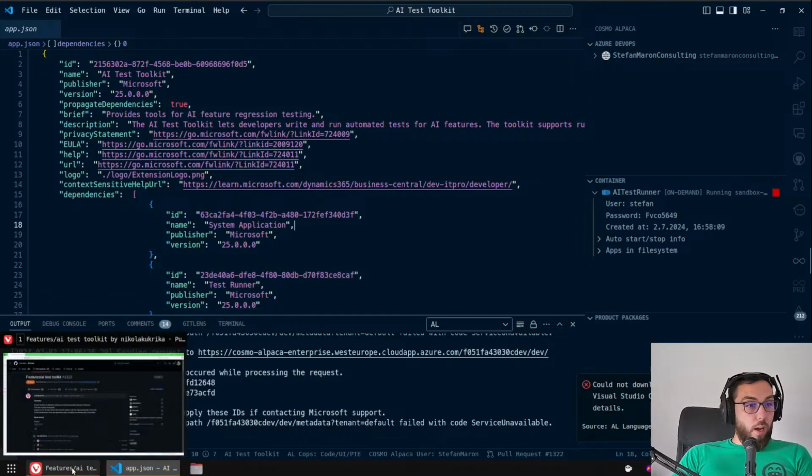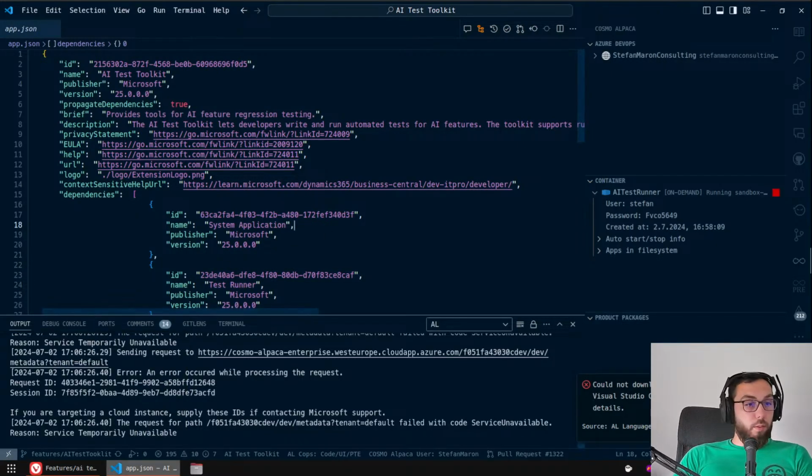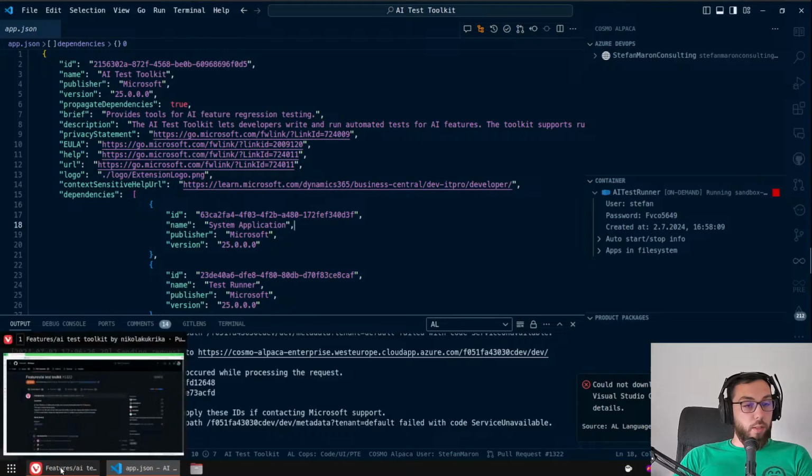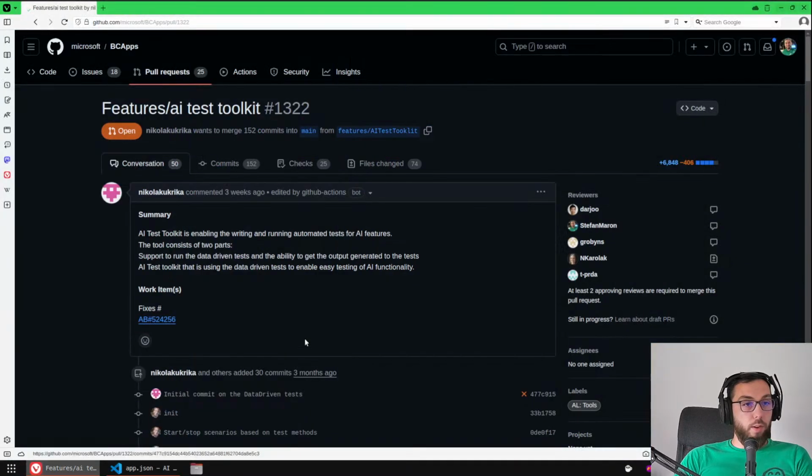Today I saw a tweet from Natalie on X, and she invited folks to review a pull request by Microsoft onto their own extension. This is about the apparently new AI Test Toolkit. So let's have a look at this together and do some code review. One second, I think I need to close the window. One moment.